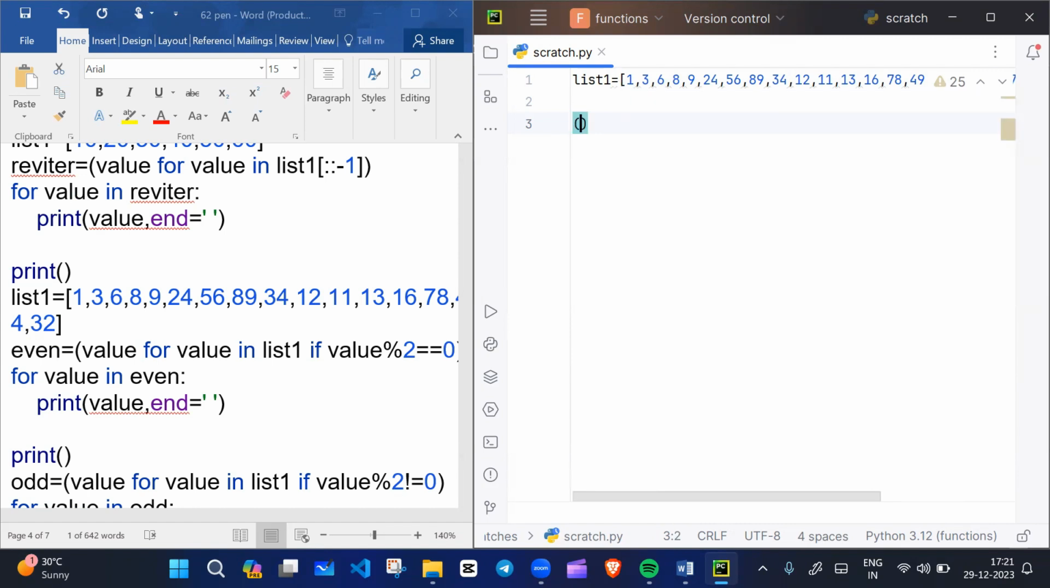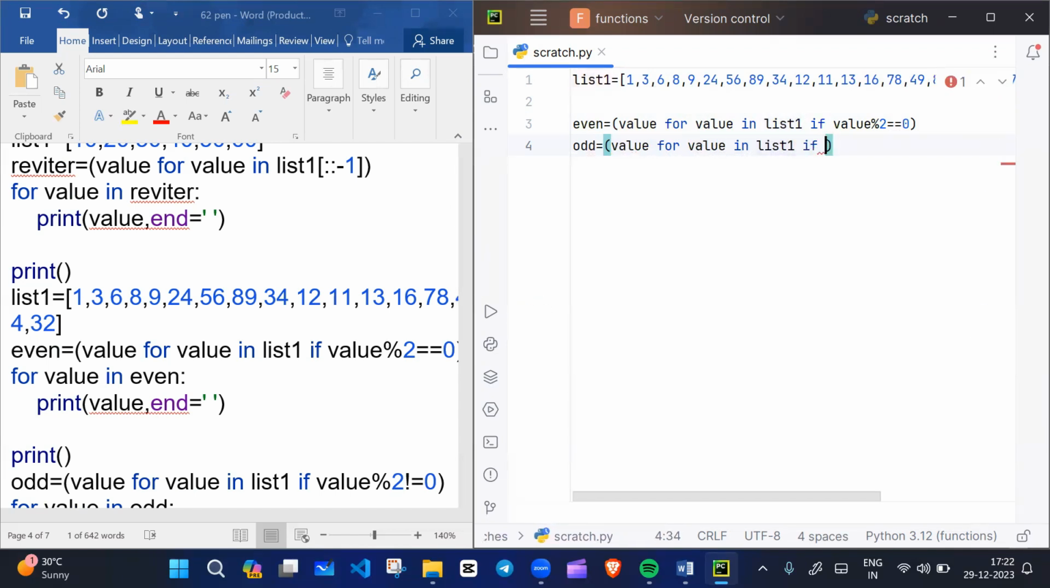So I will write parentheses, then value for value in list one. Here I am giving the list object. Then if value modulus 2 equals to 0, I will get the even list. And if I write odd equals to value for value in list one, this time I want only odd values, so I will write modulus 2 not equals to 0.